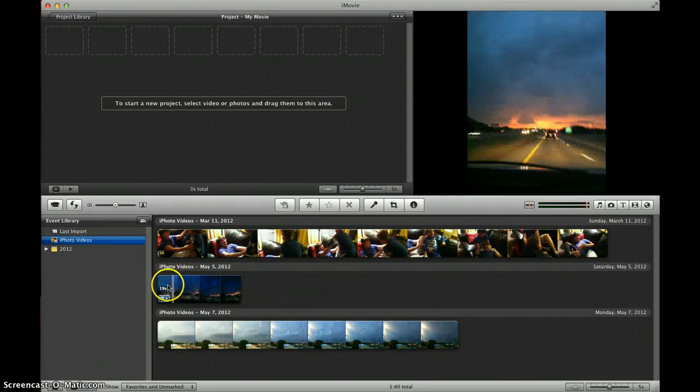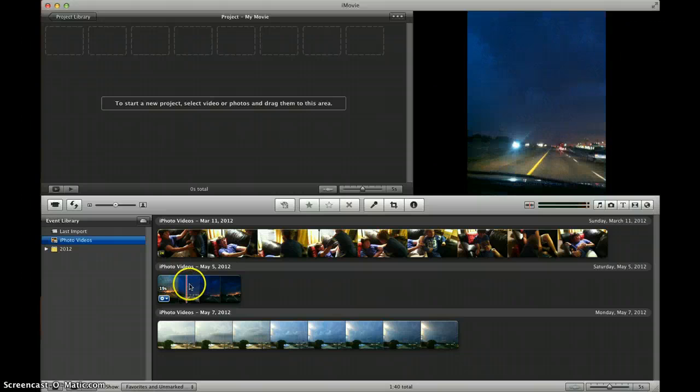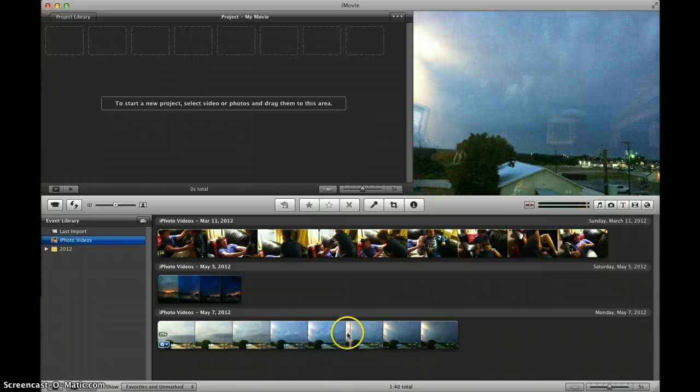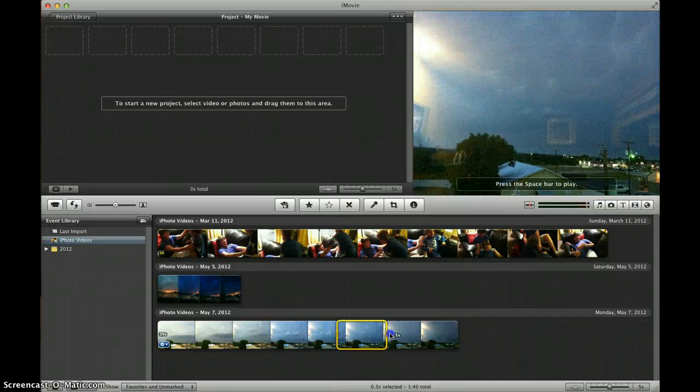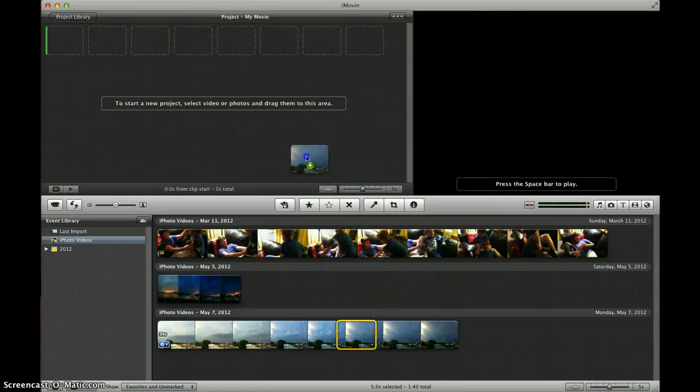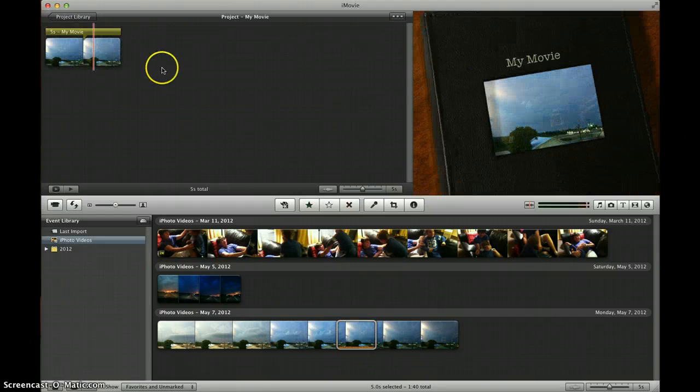For example, if I want this video, now here's a couple options. I can do just part of a video. If I want part of this video here, there's a storm video, I'm gonna do this one. And I just want this little 5 second clip right here. I can click and drag the highlight, the 5 seconds I want. Then I can drag that part up into my movie.